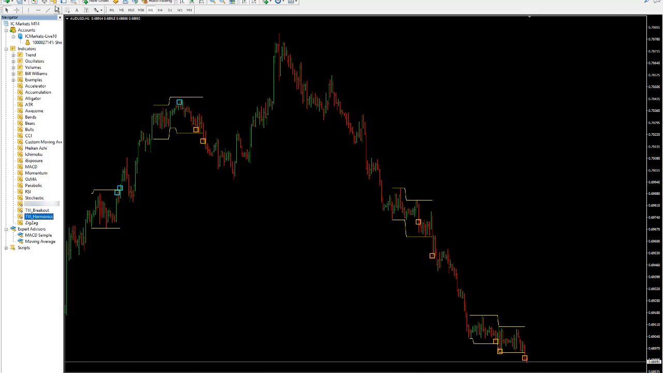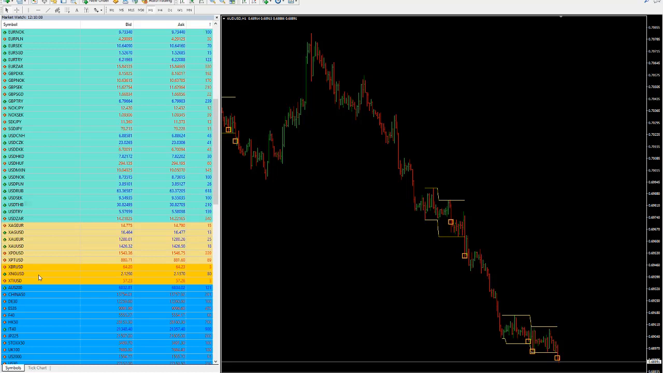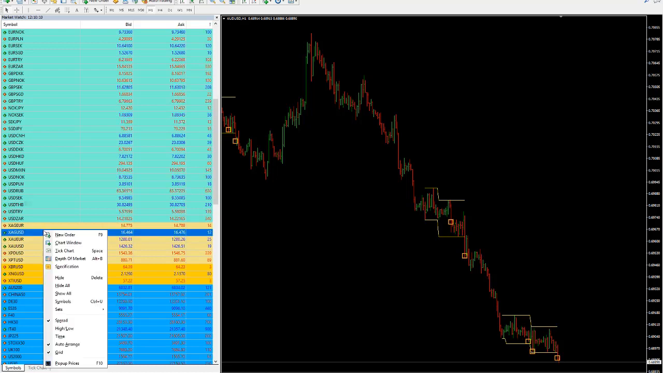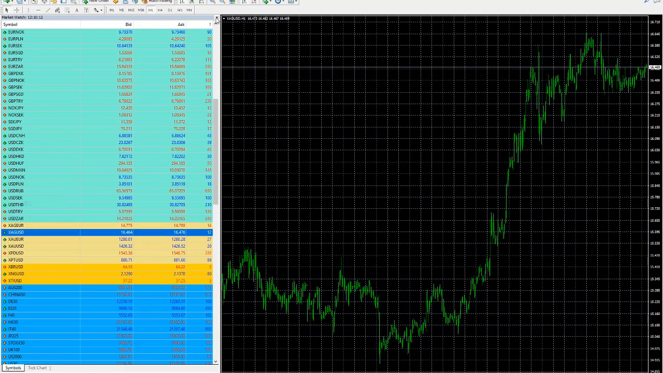Let's open up a chart on which we can install the Harmonics indicator. I'm going to choose silver.